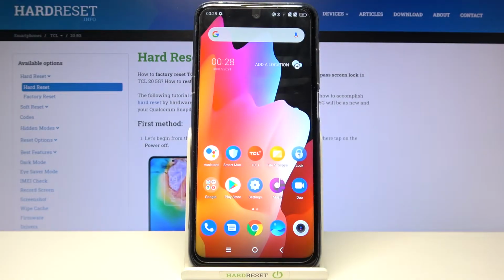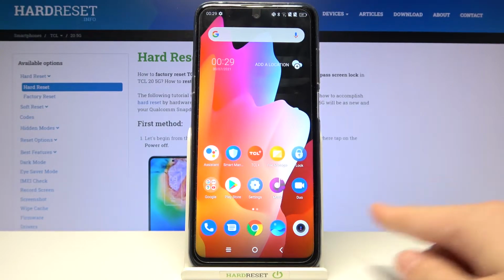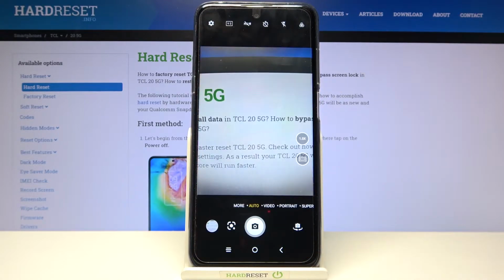Welcome, here I've got TCL 25G and I'm gonna show you how to change volume button function in the camera app at this device. So let's start by tapping on the camera button to open it, and for now we are on auto photo mode.